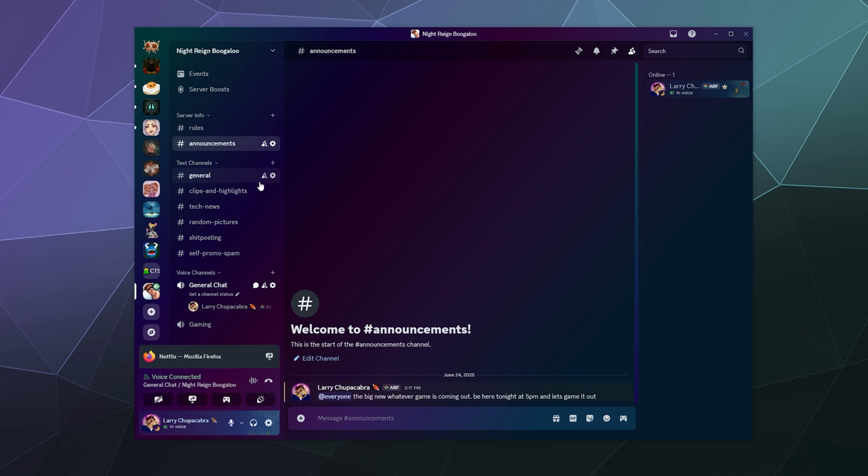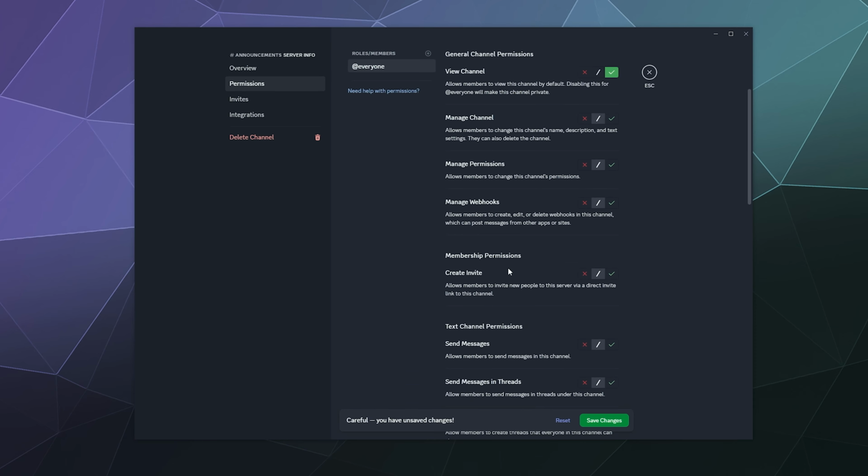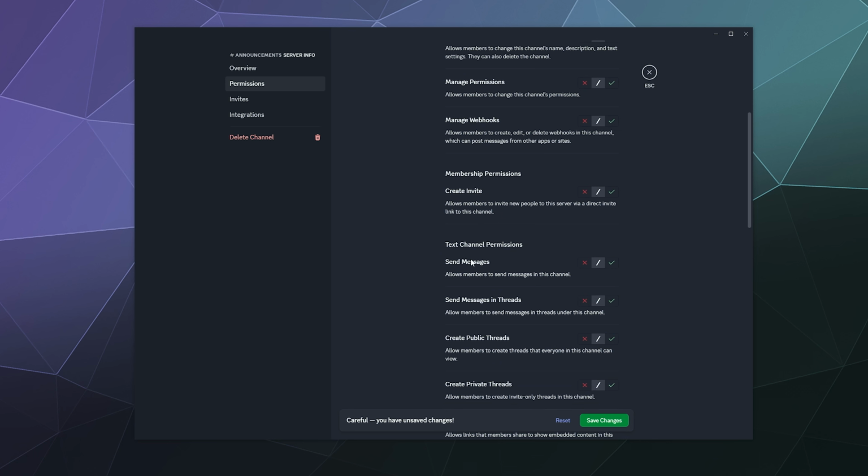And then from here, you want to make sure that only you or trusted admins can post in this channel. So you can just hit Edit Channel, go to Permissions, and go to Everybody. You want everyone to be able to view the channel, but you want only you to be able to send messages. So you can just deny everyone the ability to send messages in this channel and hit Save. And now only people who have the proper permissions can.